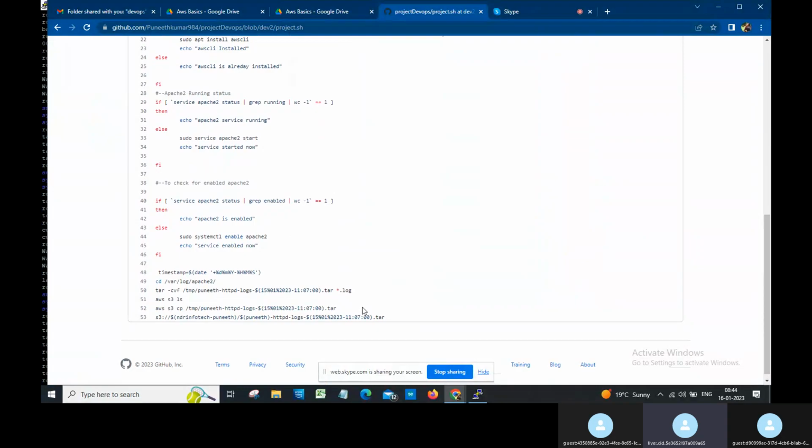Ashwin, have you done it? Yes, Ashok. So has it moved your file to the S3 bucket? No, no, Ashok. It is throwing an error. I need to define something, I think. I'll show you, Ashok.